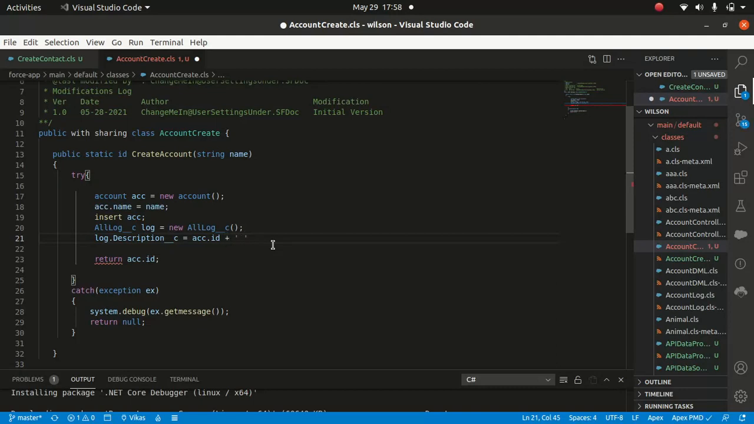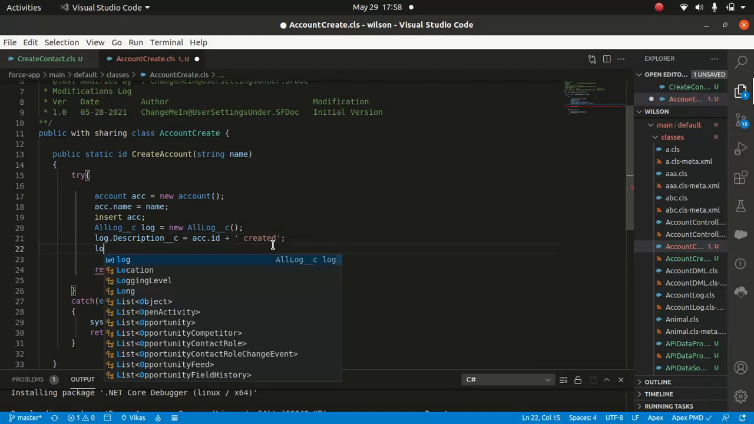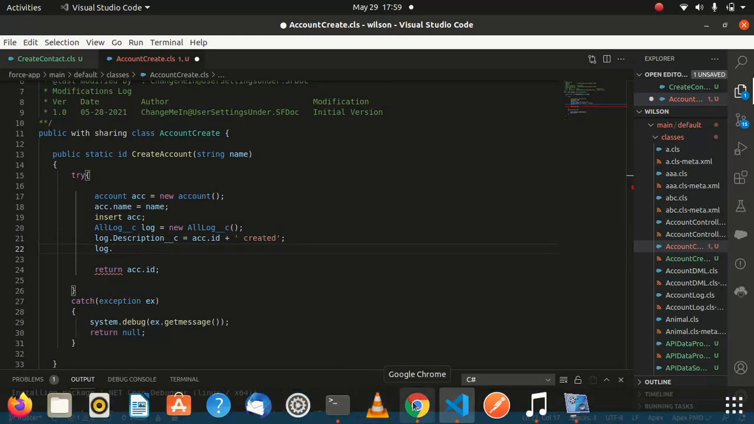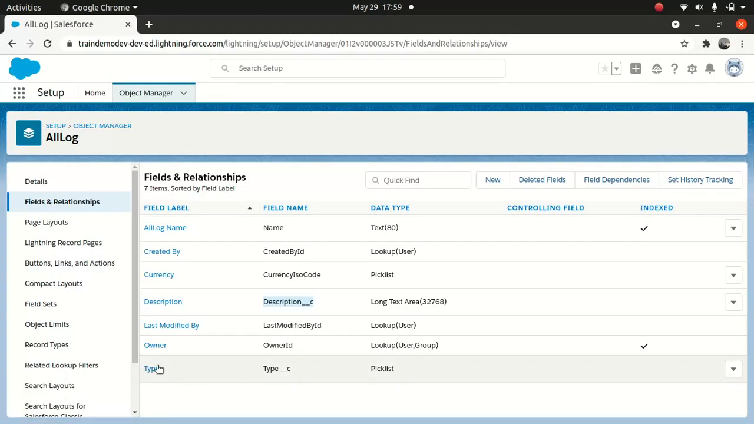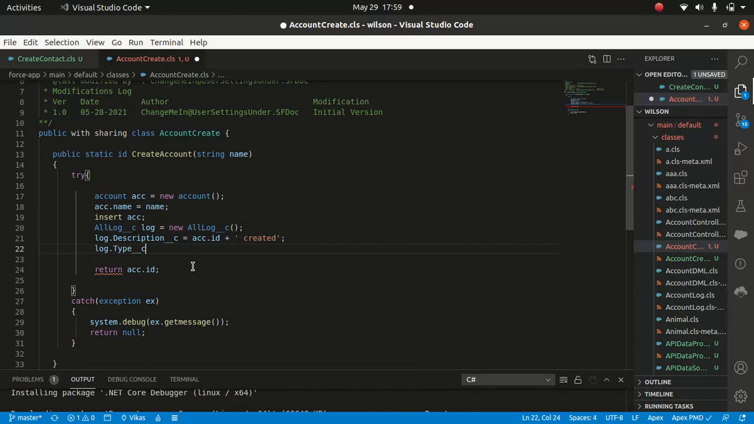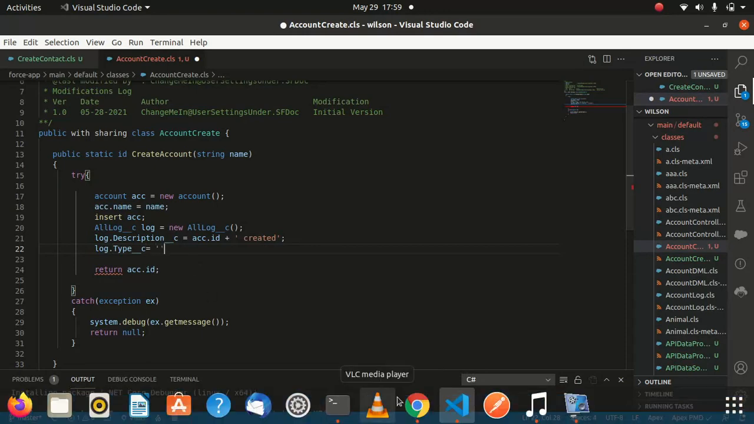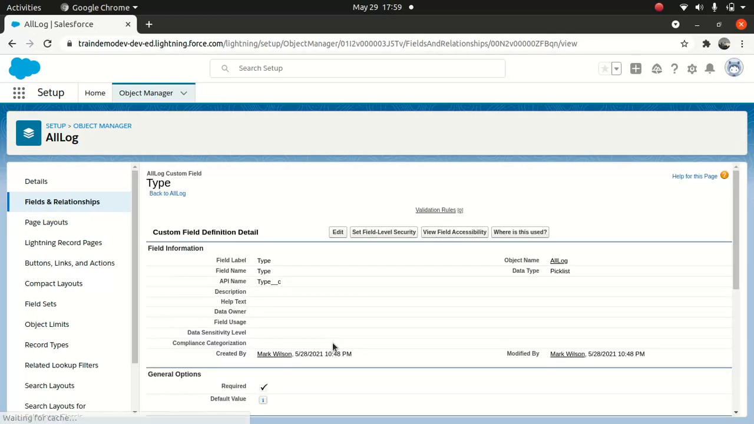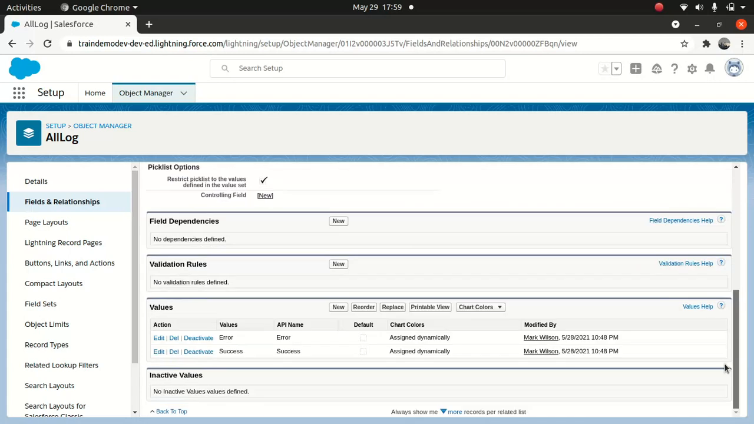Okay, so created. That's great. And log.description, type. I don't know what the type is here, so let me copy paste the type here. I have to look at the log type. Where is it? Okay, it's going to be success.